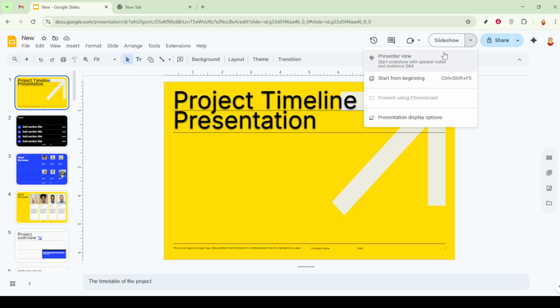On one side, you will have the slide that your audience sees, and on the other side, you'll see your speaker notes. This view is incredibly beneficial because it allows you to privately refer to your notes while delivering your presentation, helping you stay on track and ensure you don't miss any key points.